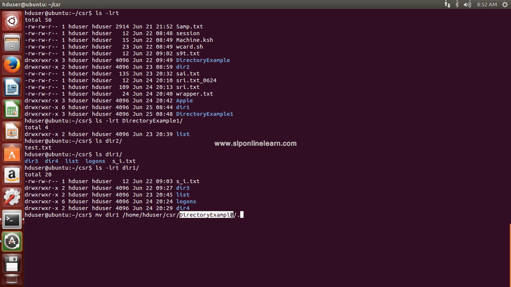So now the system is in directory example. That is the target directory. So we are specifying dot, meaning the present working directory, and your source will be moved into this directory.